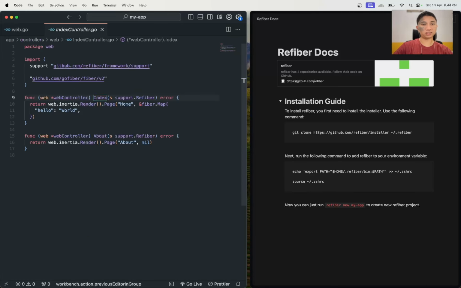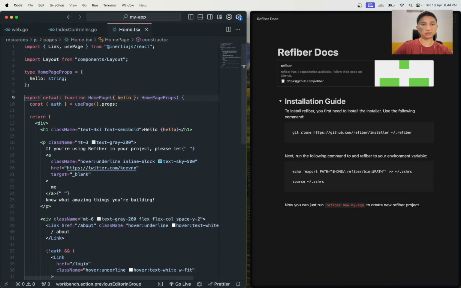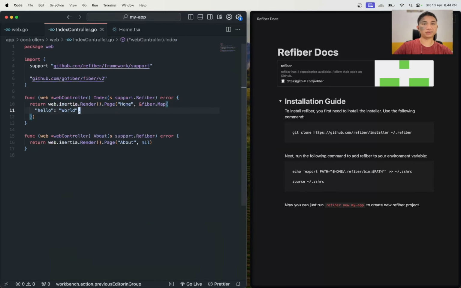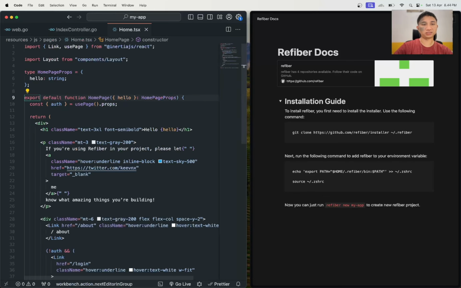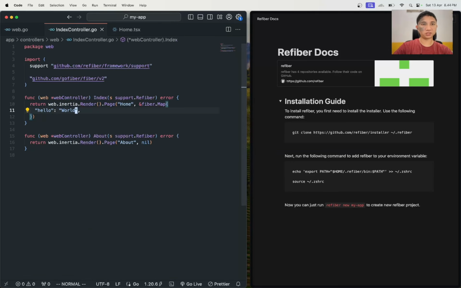Index, and we can open the home tsx. This is the hello data that we sent to the home page. Data hello, and it will render the world here. As you can see, we send the props data directly to the home page from the controller. So no need to make any API here. We can just directly pass the data to our React application.